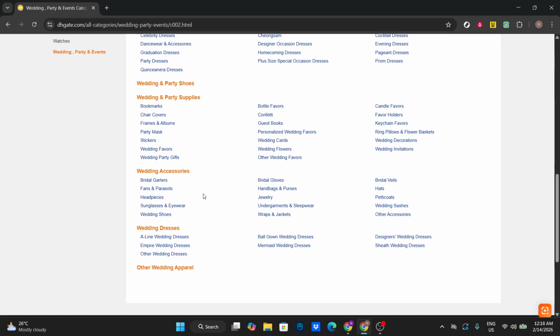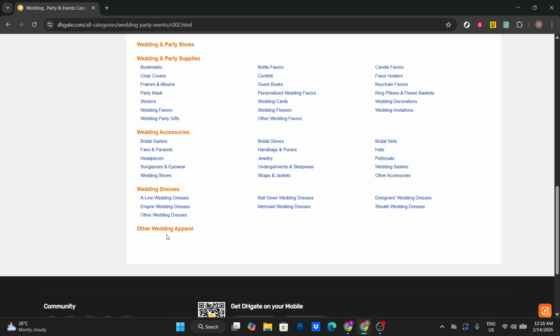As you scroll, don't worry if the exact item you had in mind doesn't appear right away. Category names can be broad, and some items fall under specialized headings rather than the most obvious ones. If the category you want isn't visible, or you're not sure where a certain accessory would live, there's a simple solution built right in. Click on Other Wedding Apparel.